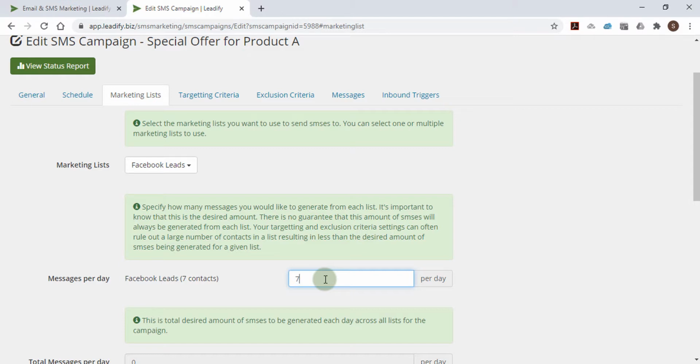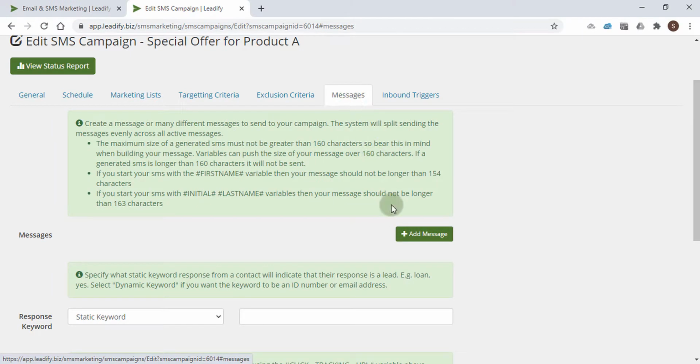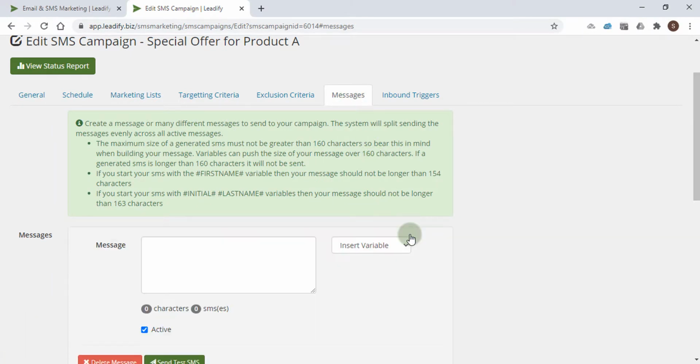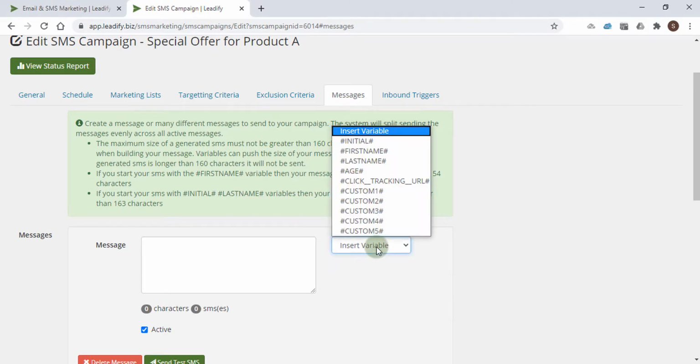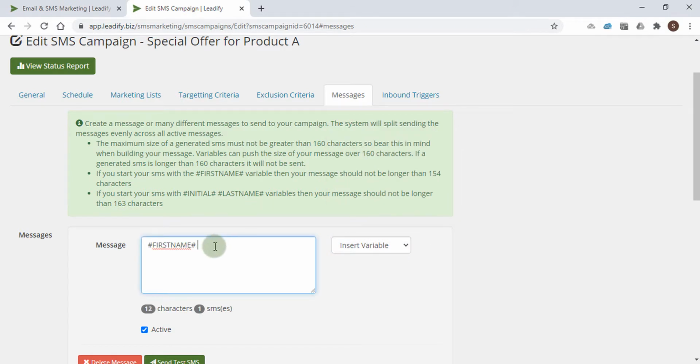The last step in getting your first SMS campaign out is to add the message you want to send to these contacts. Let's click the Messages tab, and here you will click Add Message. Now you have 160 characters in total to work with. You can also personalize the message using the drop-down on the right-hand side. Let's add first name, space, last name, space, and then add your message. You must always give the opportunity to opt out, so include reply stop for out.